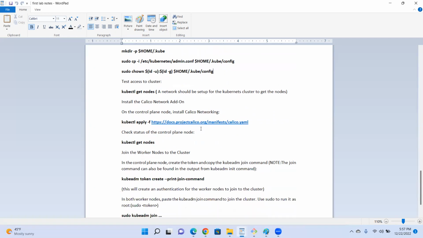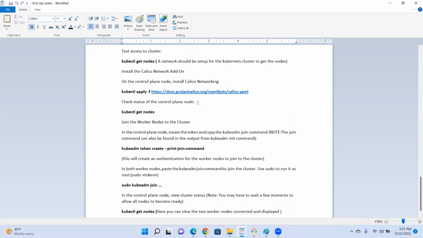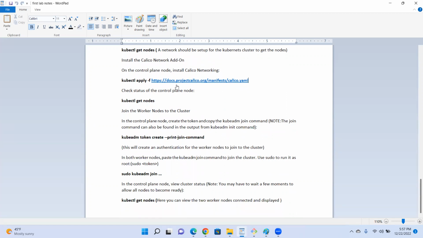And there is also no overlay network installed, so we have to install the network. Here we are using the Calico network add-on. So this is the command we'll be using, and this is a calico.yaml file which is present at this URL, and we will be applying this file. So this network will be set.